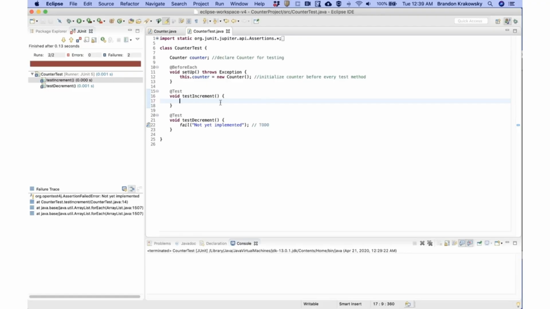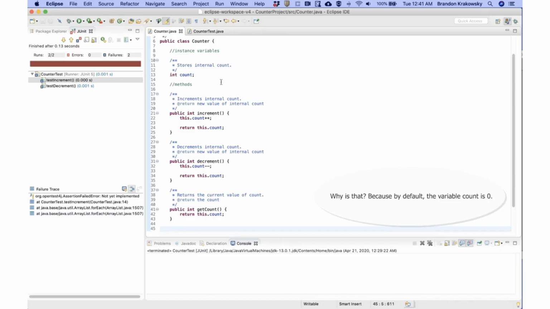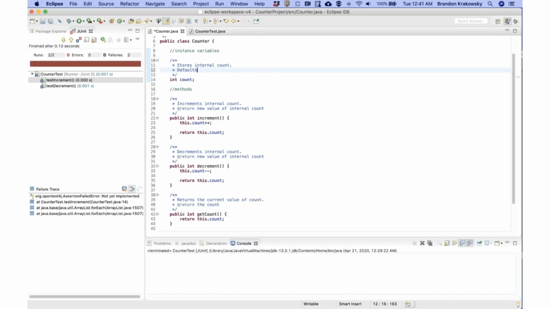My first test case will use the assert method assert true, and I'm going to assert that calling the increment method returns 1. So assert true. For the counter object, I'm going to call the increment method, and I'm going to expect it to return 1. Why is that? Because by default, the internal count, this instance variable count, defaults to 0, because we haven't initialized it yet. So when I call the increment method, it should increment that value, return the new value, and it should be 1.